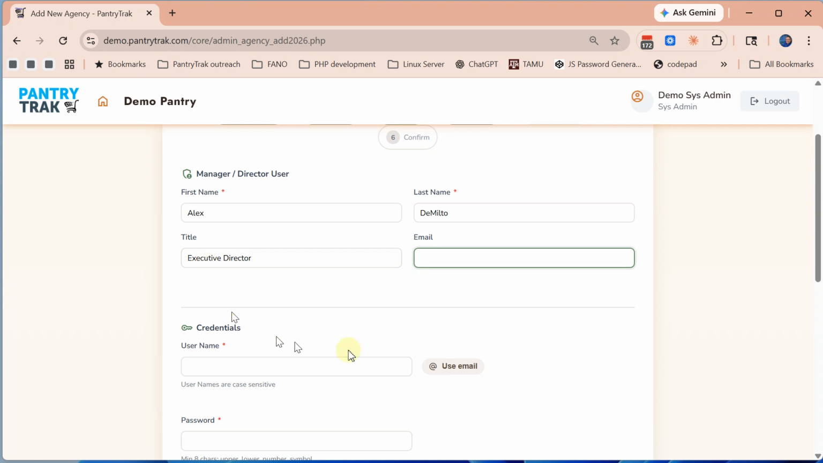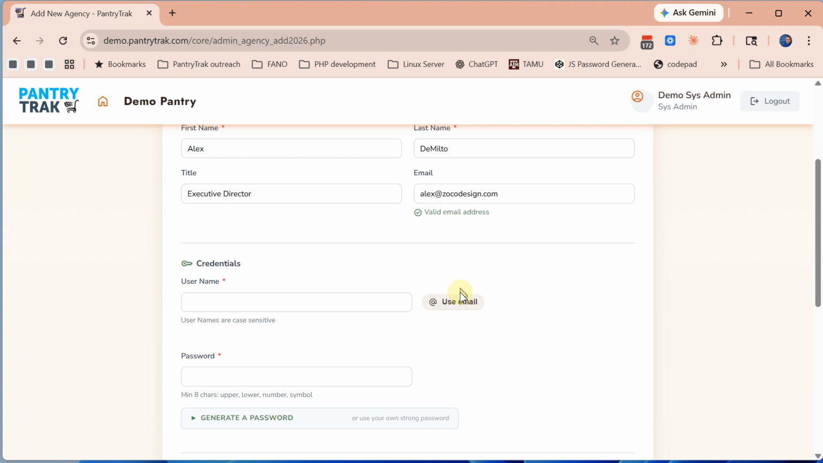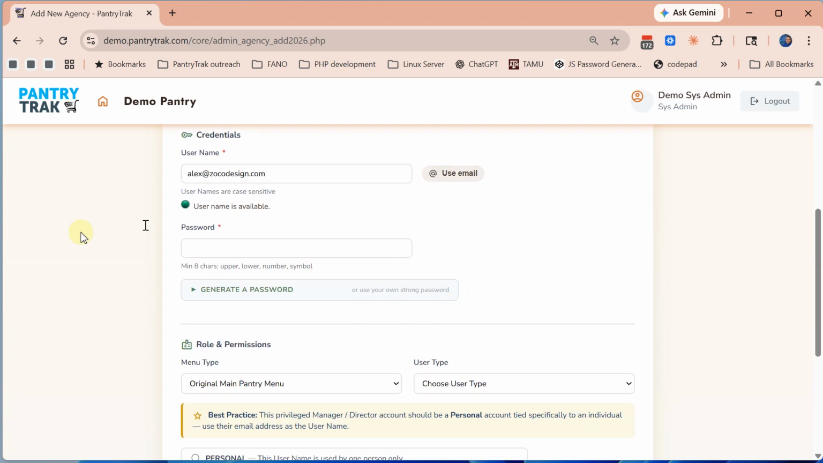Their email that they have listed, like many users and many people who run food pantries, they have a real day job, and so this person's email differs from their entity email. They use their personal or business email, so we'll put their email there, and they've indicated that that's what they want to use as their username, so we'll just copy that over, use that as their username.